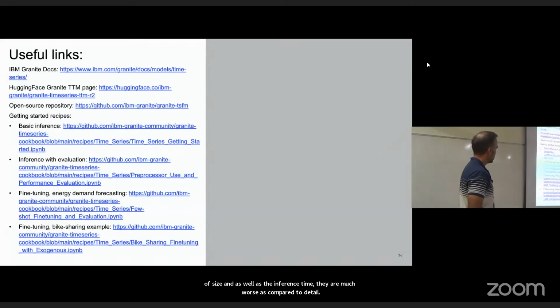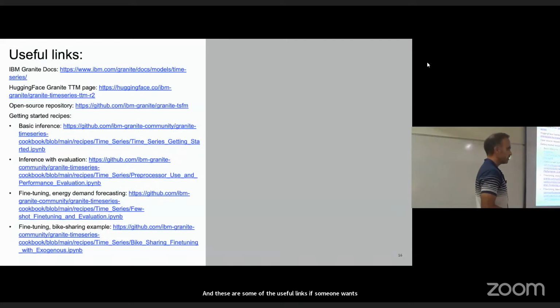And these are some useful links if someone wants to try and play with these models. All these models are available on Hugging Face. And there are cookbooks and recipes available to carry out basic inference or do some fine-tuning with some examples, right? So I'll quickly take you through some of them.